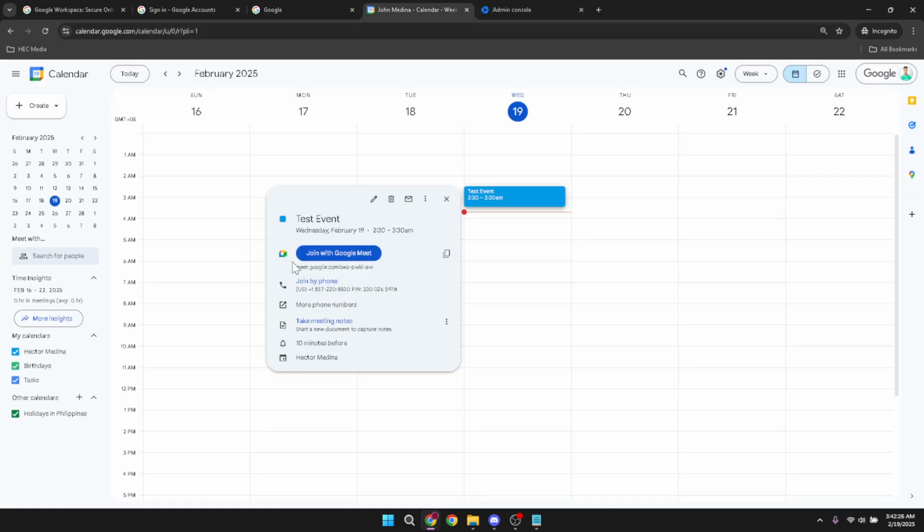Ensure that your microphone and camera settings are properly adjusted for a seamless meeting experience. And there you have it. You've successfully joined a Google Meet session through Google Calendar using Google Workspace for Business.